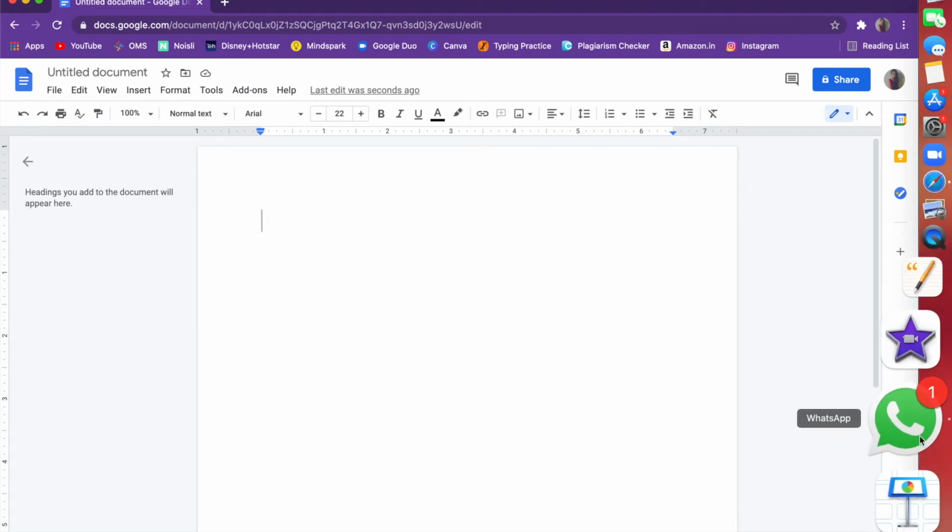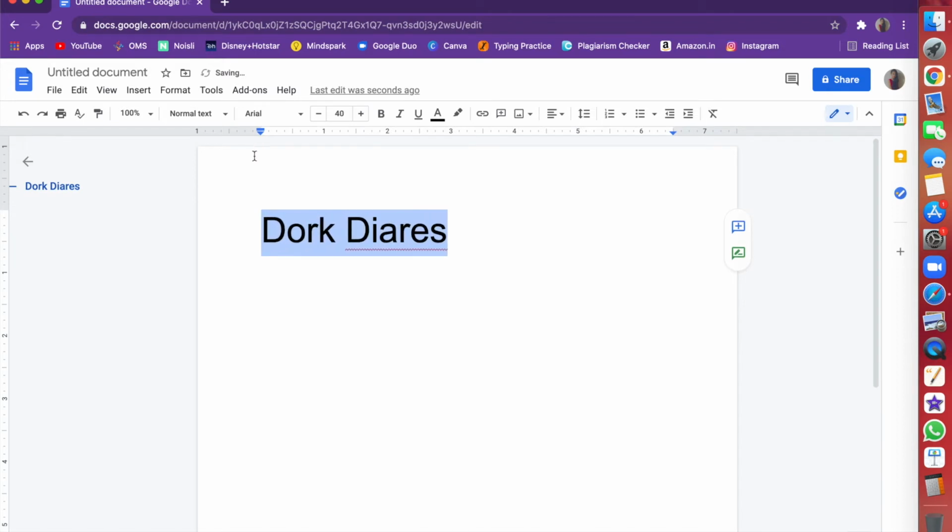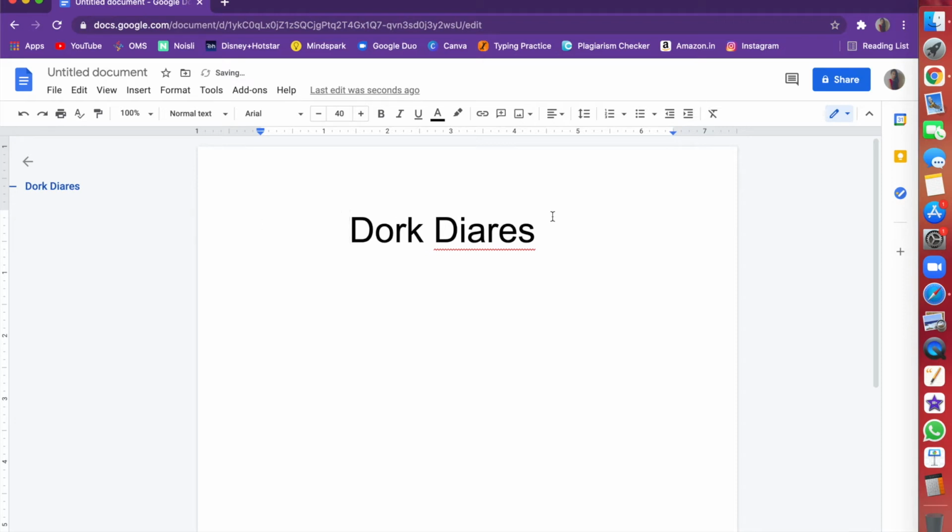Wait a sec, guys. Yeah, so you can just type Dork Diaries. I'm just typing randomly because I read those books. If you are any dork here, you can comment in the comment box. If you want to make this a little bigger, even after typing, you can just select it and make it bigger, like this. You can even align it in the center.